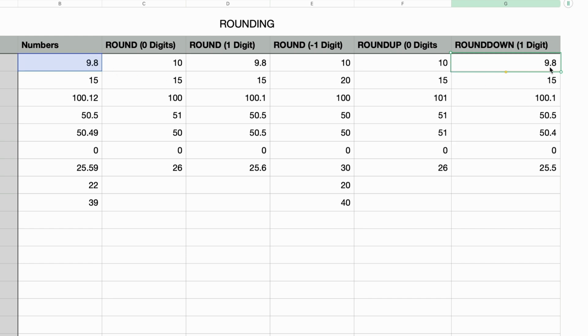So 9.8 remains at 9.8, as does 15. 100.12 rounds down to 100.1. 50.5 stays as is. 50.49 rounds down to 50.4. 0 stays at 0. And 25.59 rounds down to 25.5. And that's how rounding works in Apple Numbers. I know the digits parameter can be a bit confusing, but if you're stuck, just play around with it for a little bit and you'll have no trouble getting it.